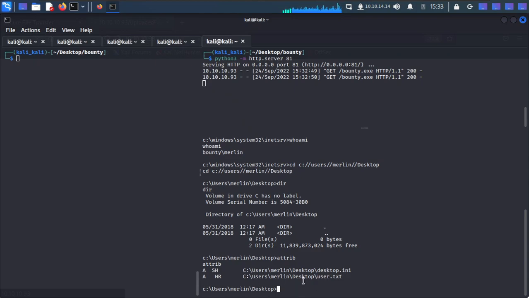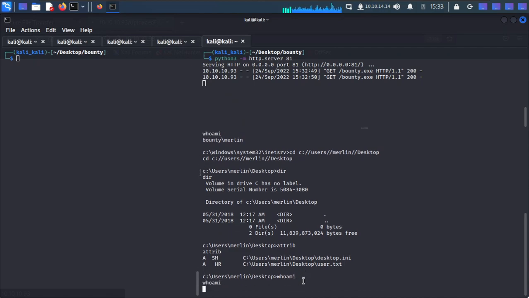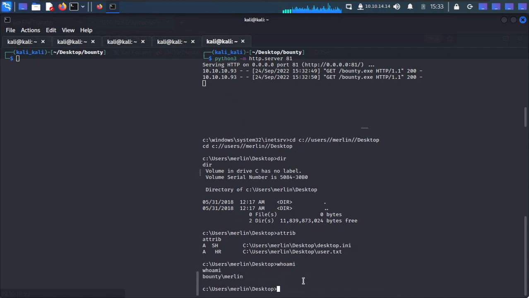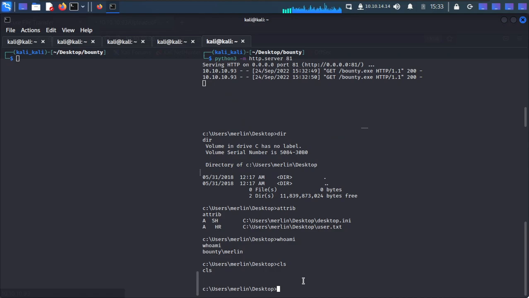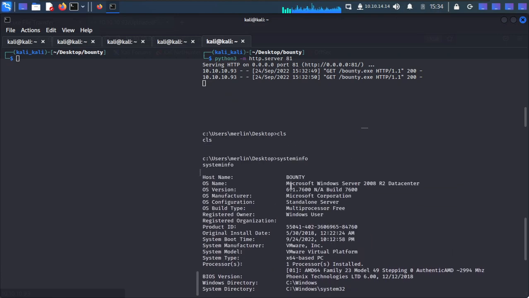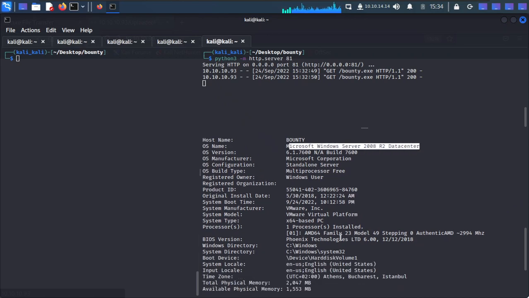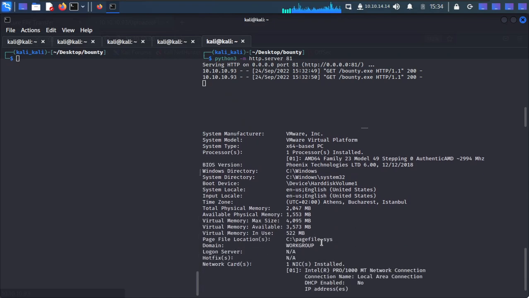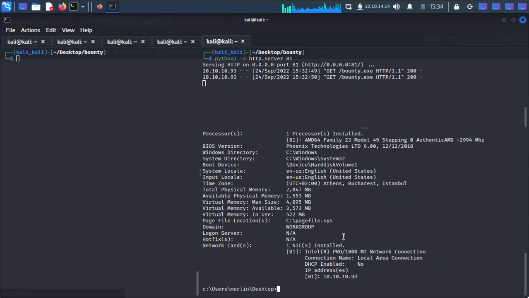So now we have to check who am I. It's Merlin. We don't have administrator permissions. So what we'll do, we'll try to find the system info. We have to escalate the privileges here. Exactly, this is Microsoft Windows Server 2008 Datacenter. Okay, and any updates or hotfixes? No. So there are no hotfixes installed here.